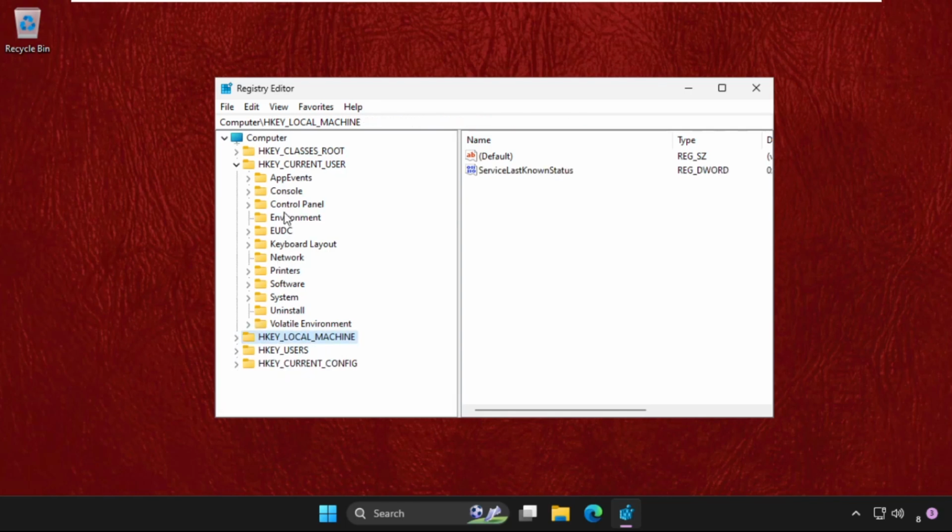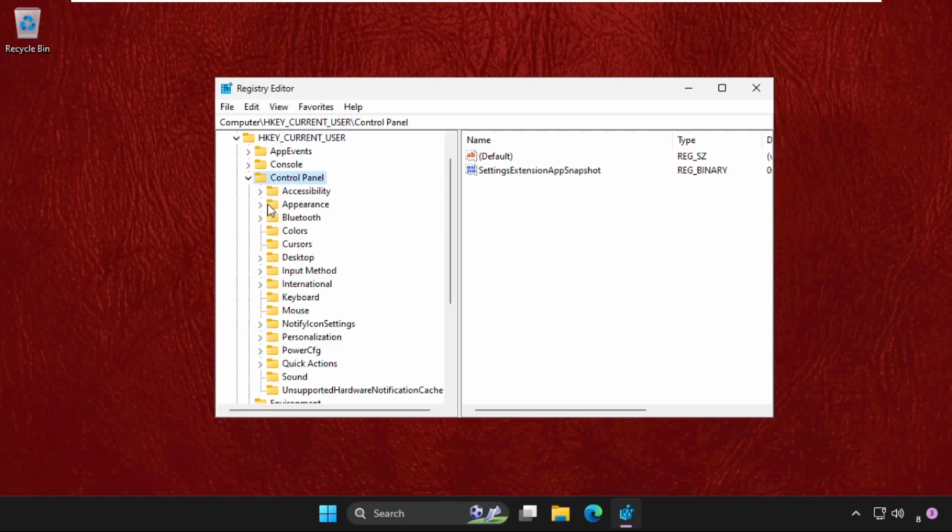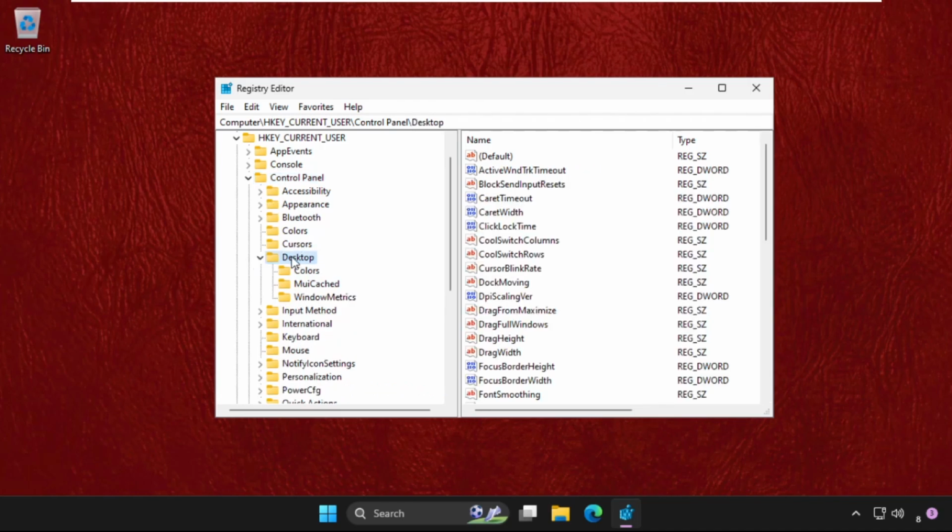Once we are here, we need to enter the Control Panel folder, so select it and expand it. Then we need to go to the Desktop folder, expand it, and in the Desktop folder open WindowMetrics. Just select it. On the right side we need to go to IconSpacing.